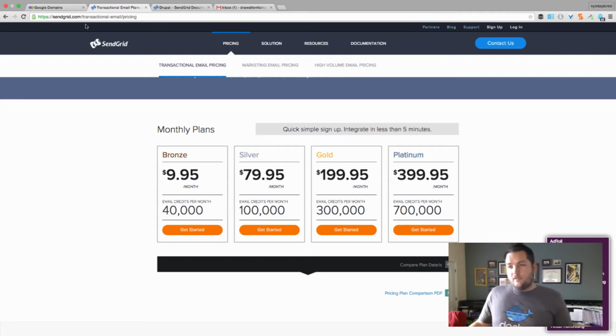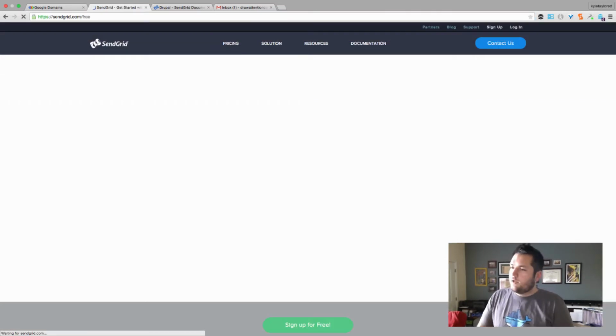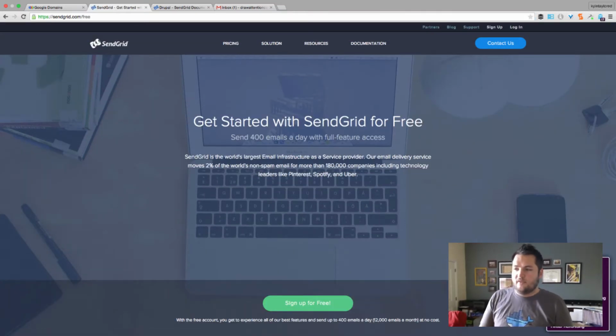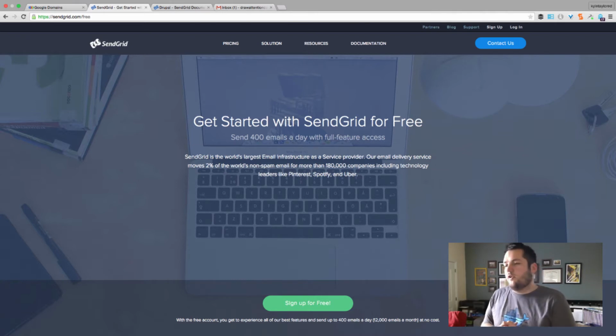But if you go to sendgrid.com/free, you will see you can get started with SendGrid for free. You can send up to 400 emails a day with all the features, which, I don't know about you, I don't plan on sending 400 emails a day. So I think we'll be okay with that. Especially when you're bootstrapping, once you start making money, it's okay to go ahead and start paying for the things you need. But for now, we can sign up for free.